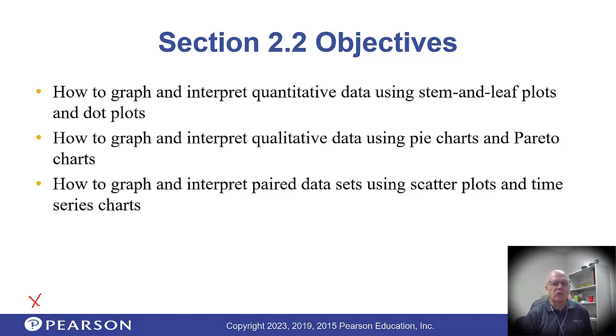Here are some of the things we're going to do: stem and leaf displays or plots, dot plots, pie charts, Pareto charts, scatter plots, time series charts. All really handy things to use when you're trying to explain what the data represents.